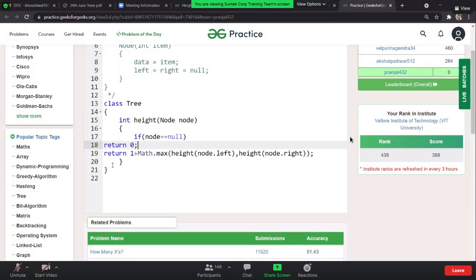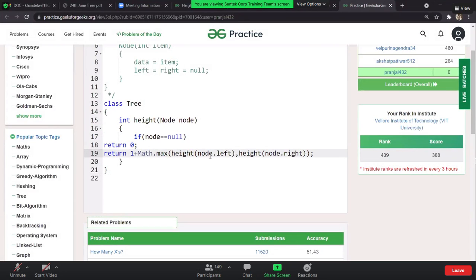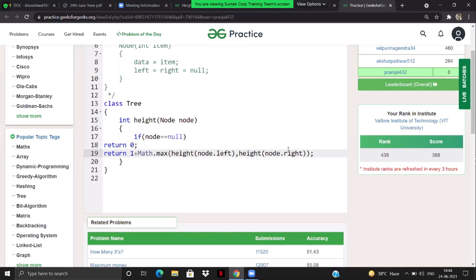In the remaining cases, we are going to do 1 plus Math.max of height of the left node, comma, height of the right node. Right? So whatever the maximum I am getting on the left side or on the right side, I will get the maximum of these two. And this is a recursive function. If you see it carefully, right?